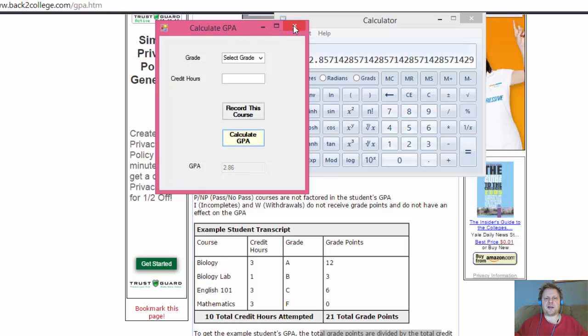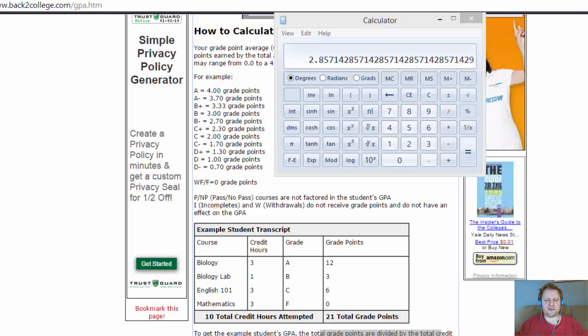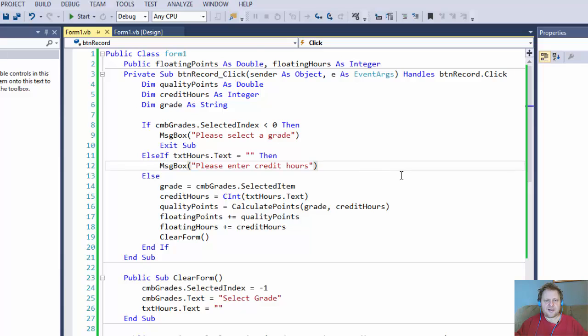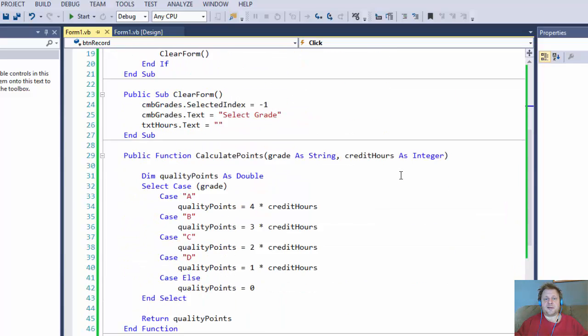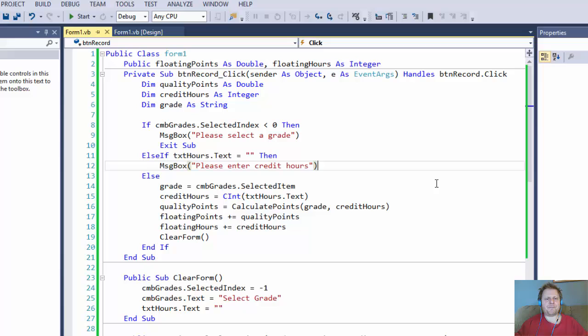All right, so it seems to be working. We can of course test it more with more values. I don't want to waste your time, but this is really all. Now let's recap quickly.